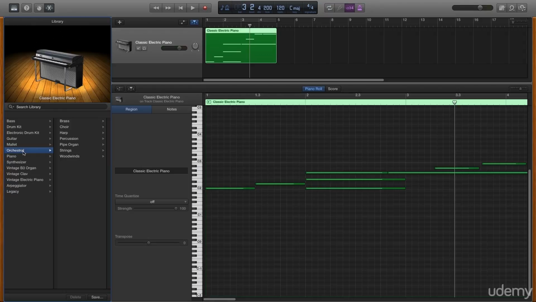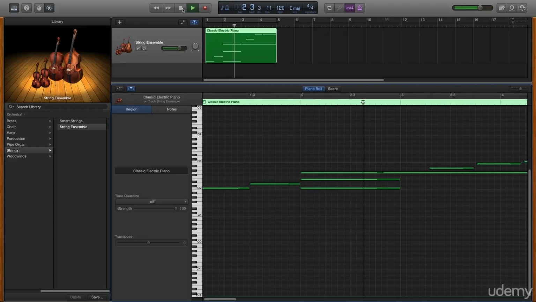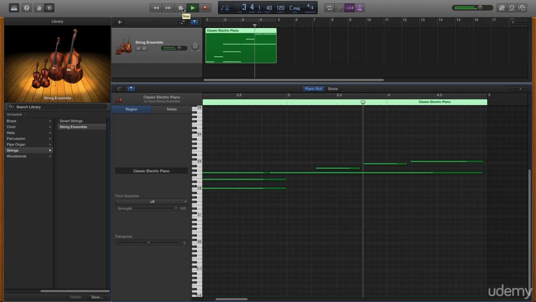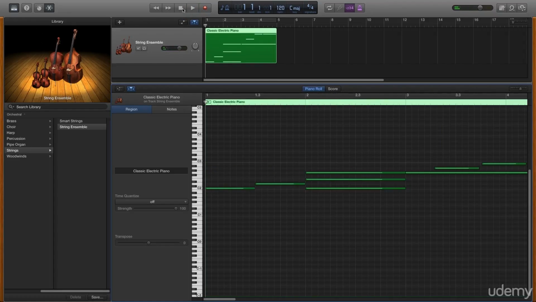If you're in a band or writing music and say you don't know how to play a violin or cello, or you don't know anyone that does that, but you hear it in your song, well, you could easily come in and write it out on a keyboard and then change this to, say, a string instrument so that you can actually hear the strings in your arrangement. Just having that alone opens a whole world of possibilities when using GarageBand.